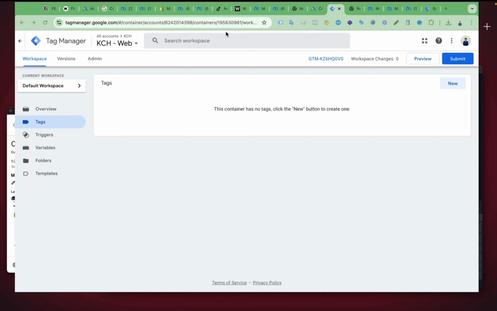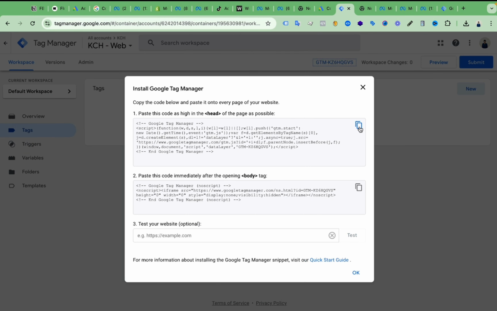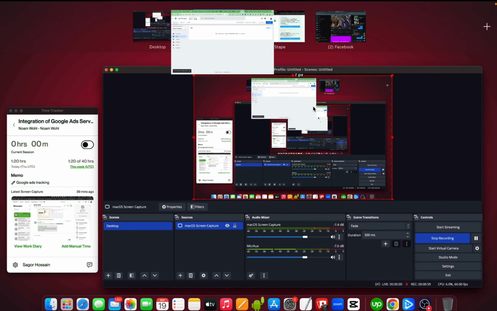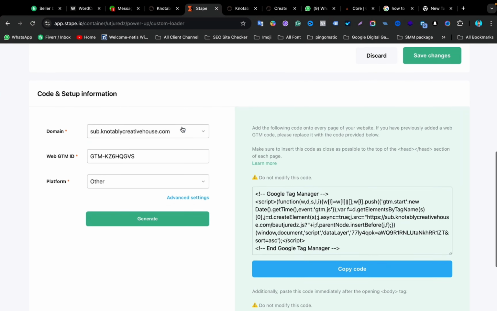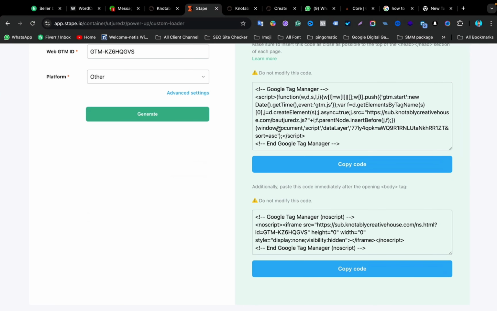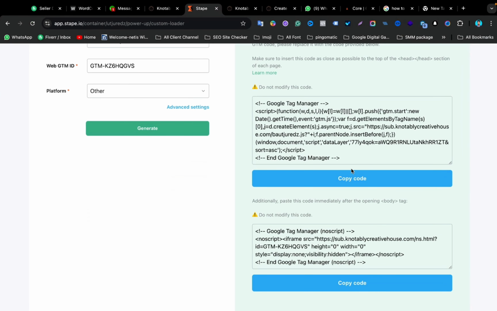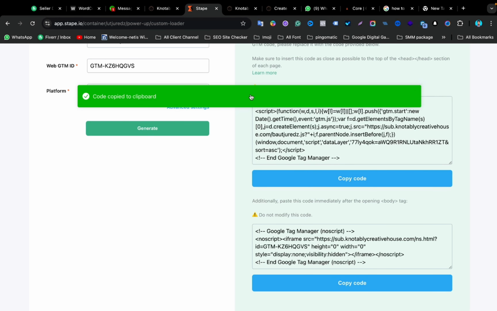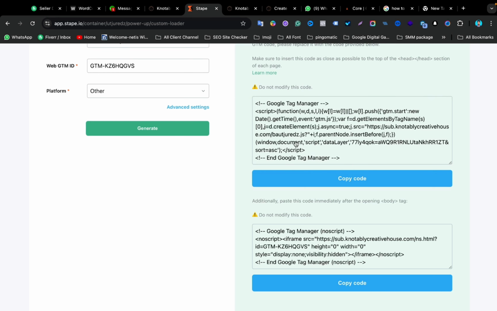So you can copy this code, or you can copy the code from step.io. I mean the modified code. So let's say I have copied these codes, and now we have to add this code on the header section of our website. So in this case, we have a Squarespace website.